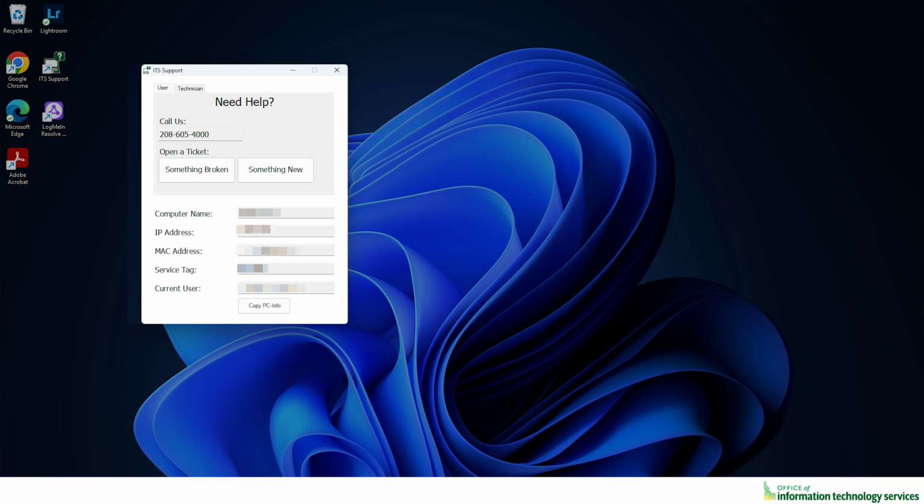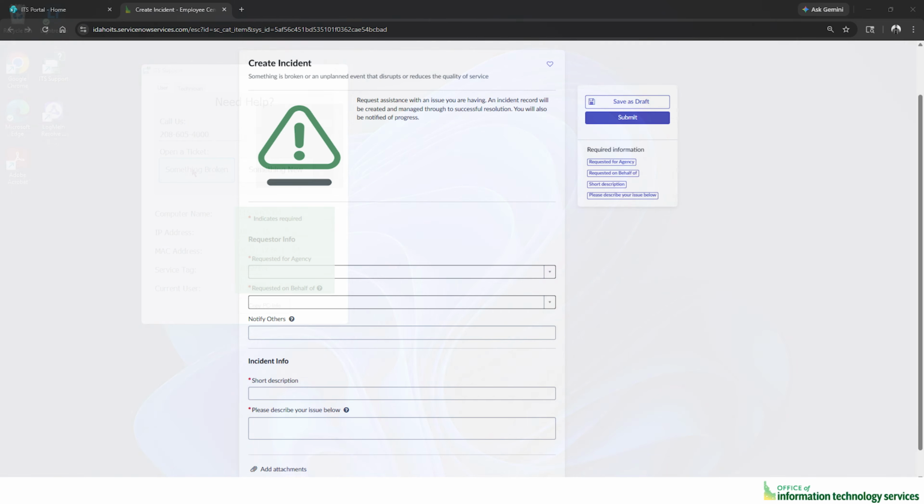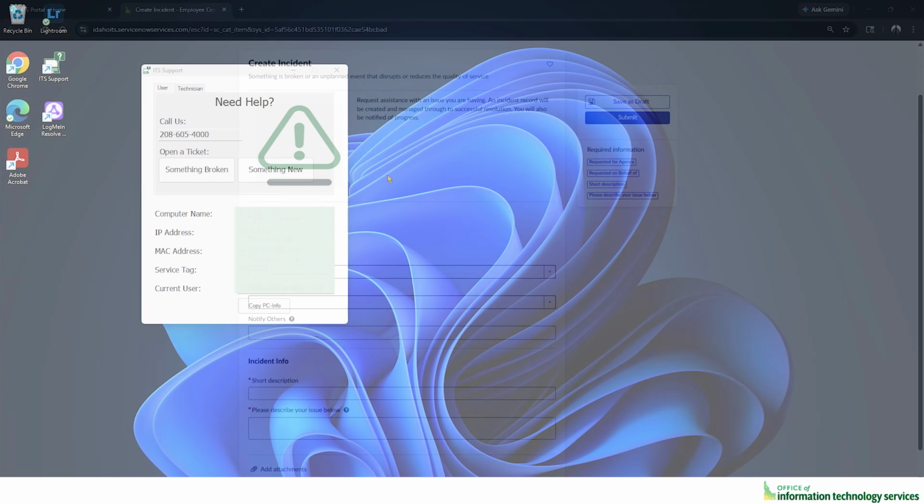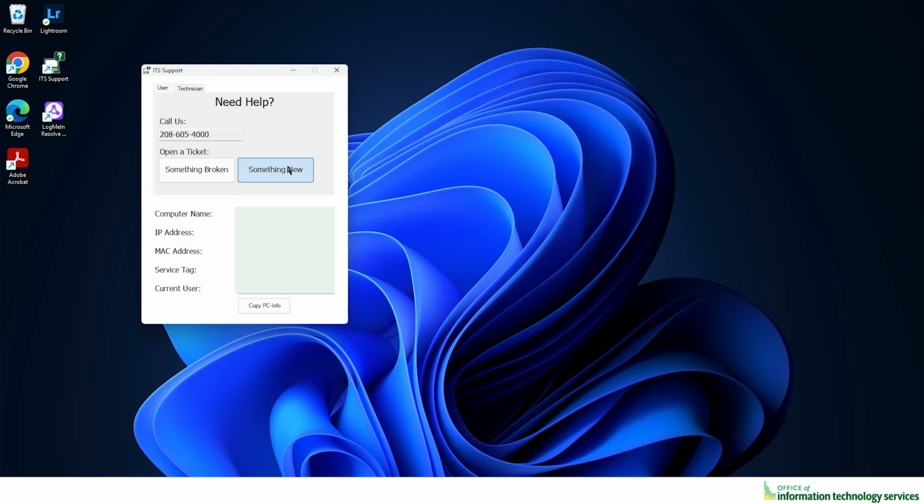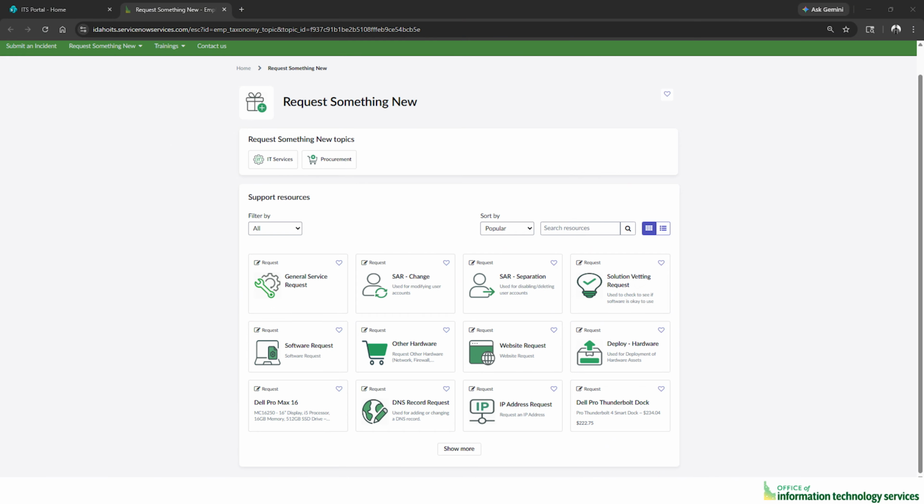Users have three main options: Call Us, Something Broken, Something New. When you select the Something Broken button, it opens a new incident ticket in ServiceNow. Complete the required fields in ServiceNow, which are marked by an asterisk, then hit Submit. The Something New button opens the full ServiceNow catalog.